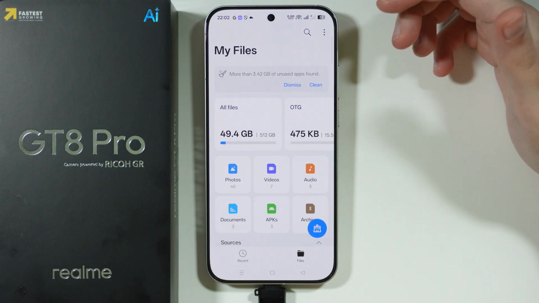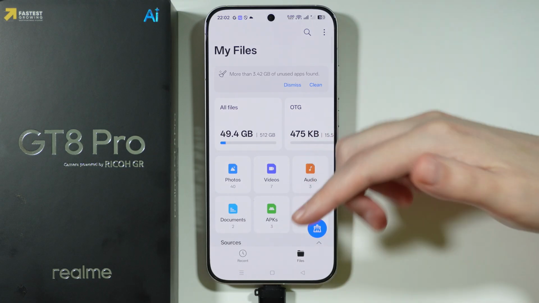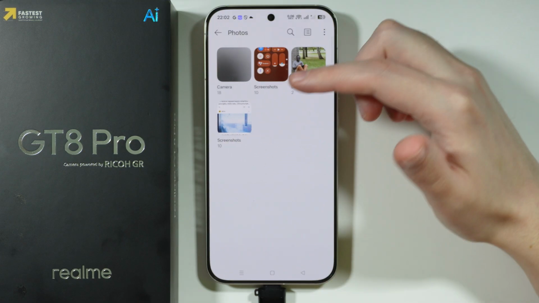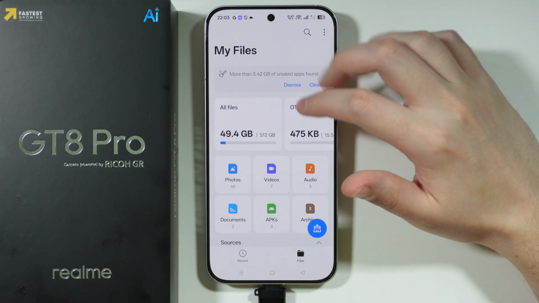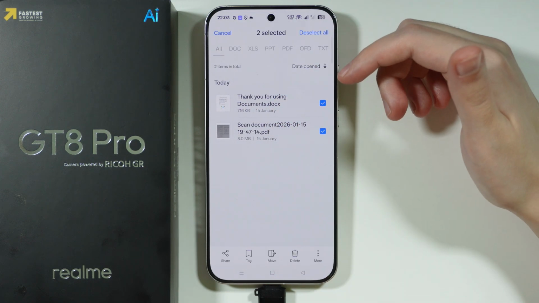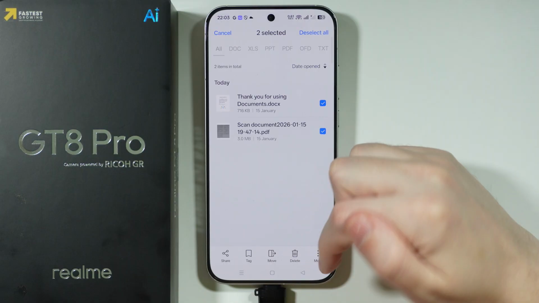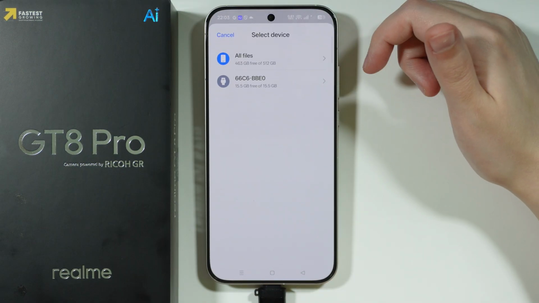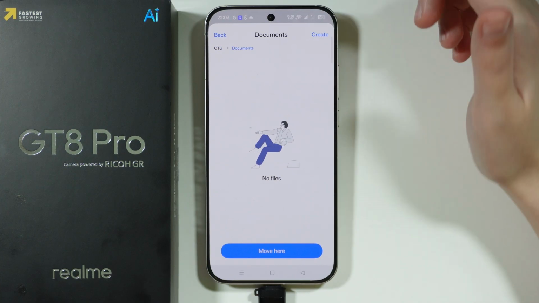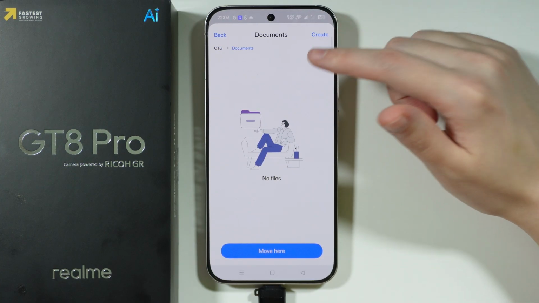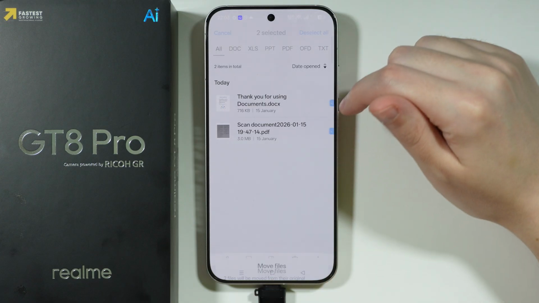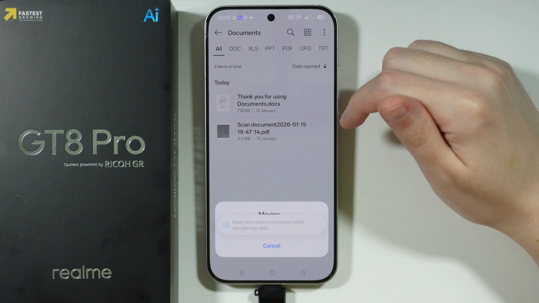And let's say we want to transfer something from the phone to the USB flash drive. Then in that case, you need to go ahead and try to find whatever you want to transfer. So let's say I'm gonna go to documents in here, and let's say we're gonna select these two items, these two files, I mean, and we need to tap on move at the bottom. Then of course we need to choose our USB flash drive, and then we need to decide where these files should be placed. So let's say I'm gonna choose documents in here, this folder I mean, and I'm gonna choose to move here. And there we go.